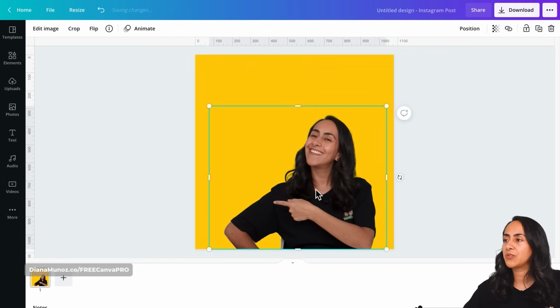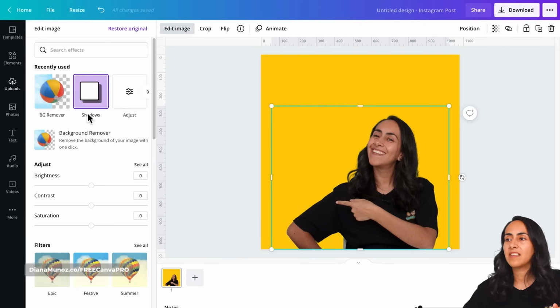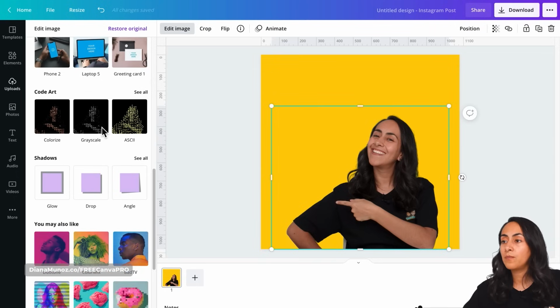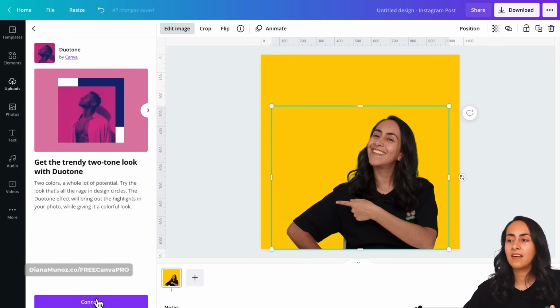And now, just going to select my photo, go to Edit Image, and in this case, I'm going to use this feature called Shadows. If you don't see it here under Recently Used, just go below. If you haven't connected your shadows feature to your Canva account, it should be here. You see, it says you may also like. These are some other Canva features or applications. So if you see shadows over here, just click on it and click connect.